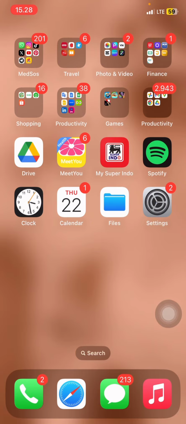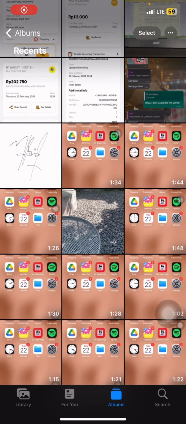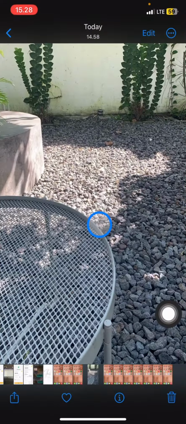So the first thing you have to do is go open your photo library, and after you open it, you just need to click and find the photos that you want to hide. So let's say here I would like to hide this picture, so you just need to click on it until you get this appearance on your screen.